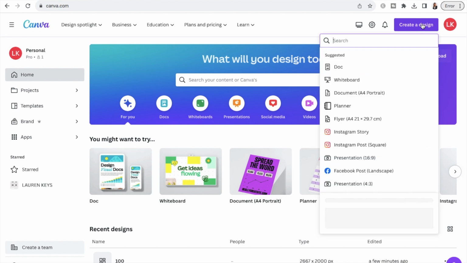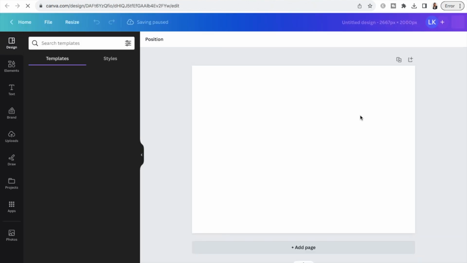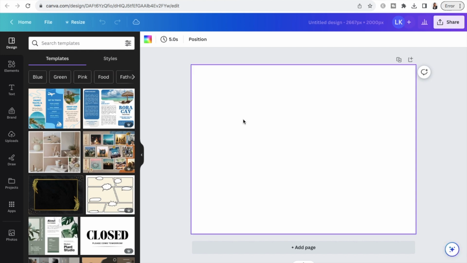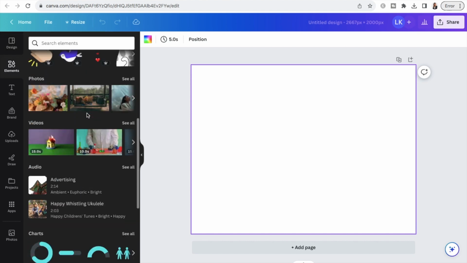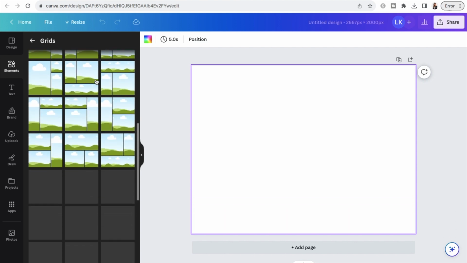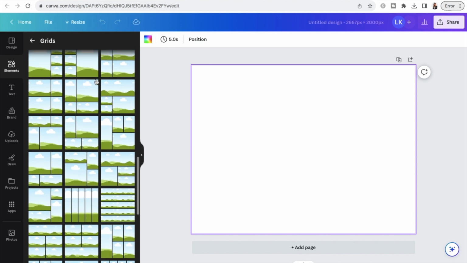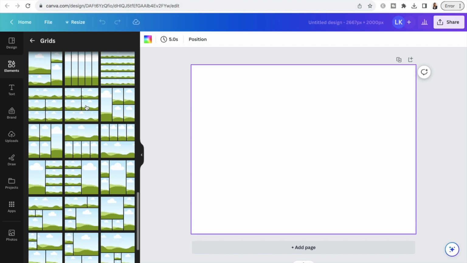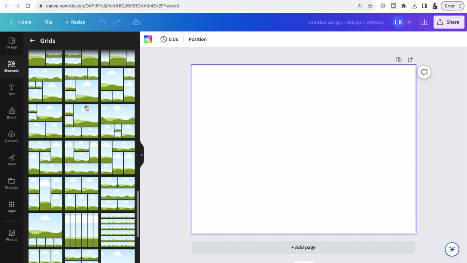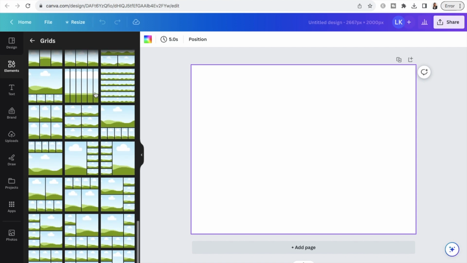So we are going to go to create a design, custom size, and 2667 by 2000 pixels again. And we're going to do the exact same thing. We're going to head down to elements, then down to grids, and you're going to be looking for a grid which you can put your story images into that fits the story size. Keep in mind, you might have to spend a while looking through the grids, looking through the frames to find one that suits your digital product.